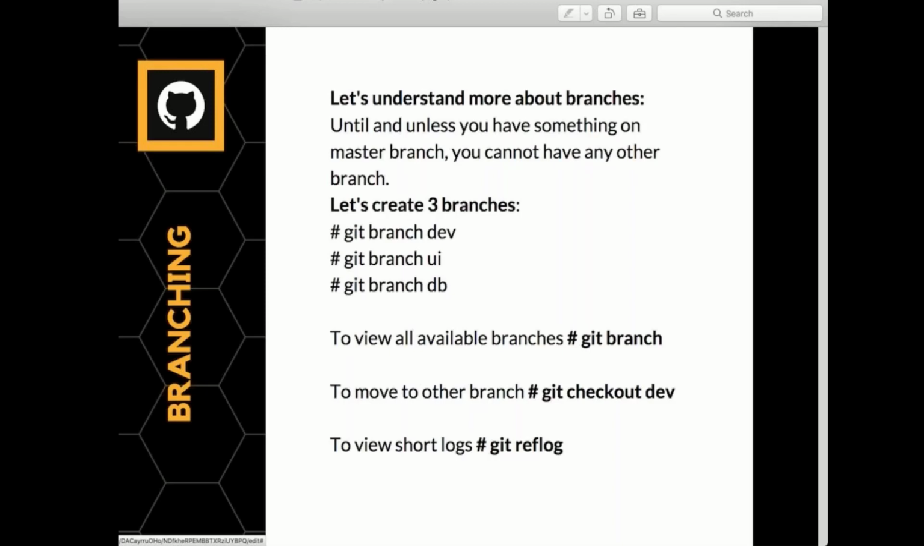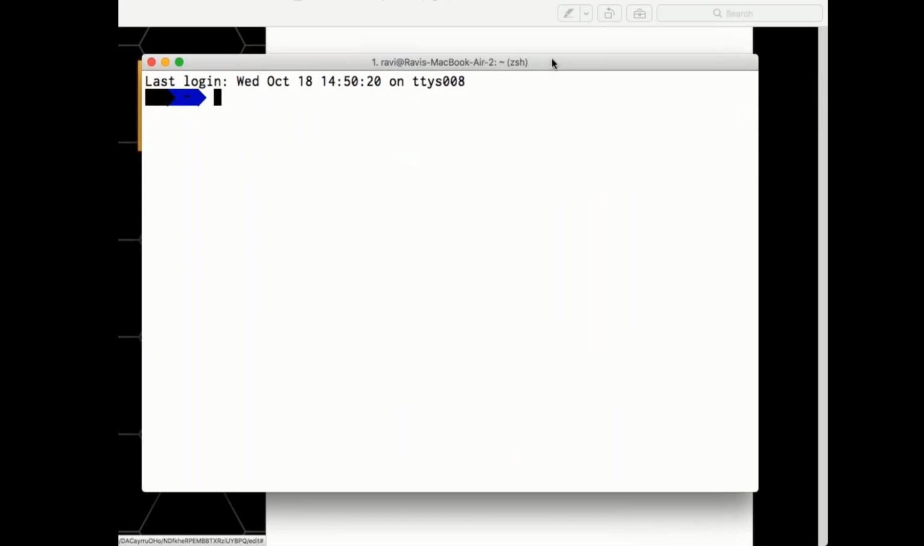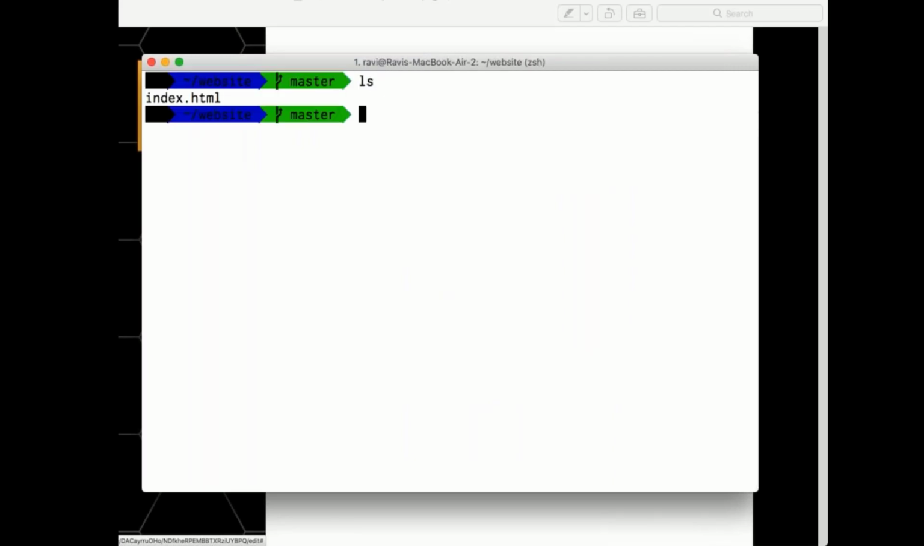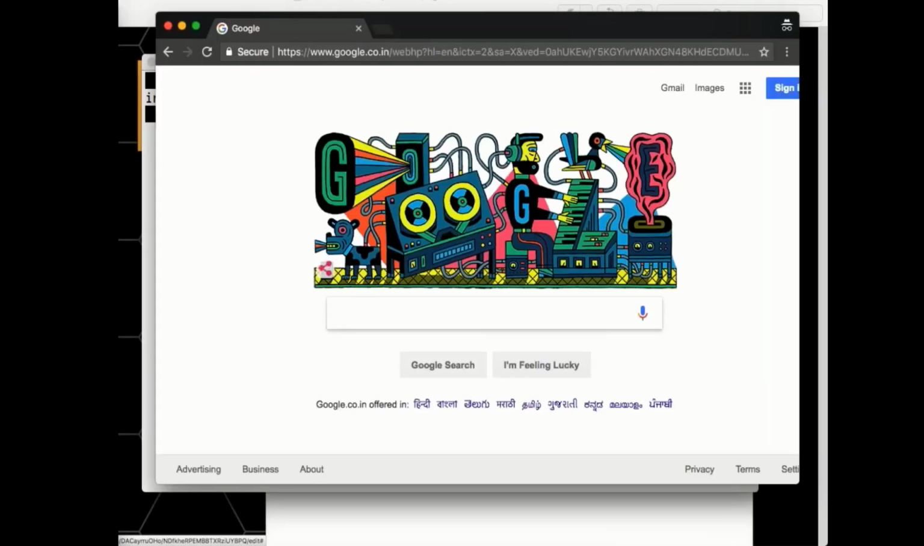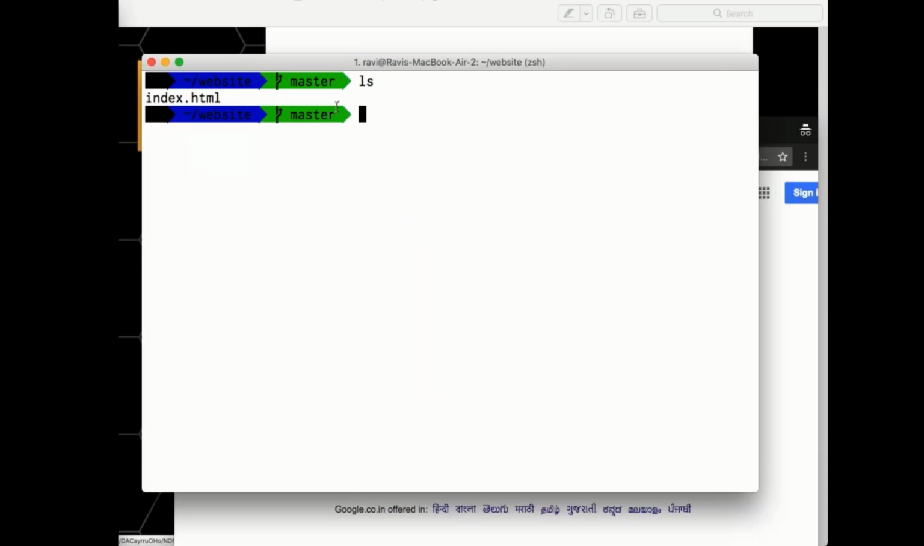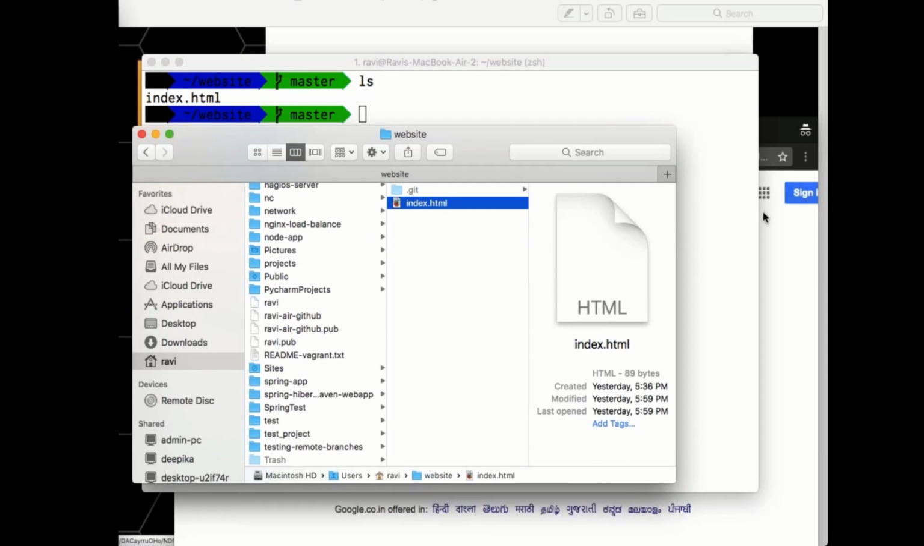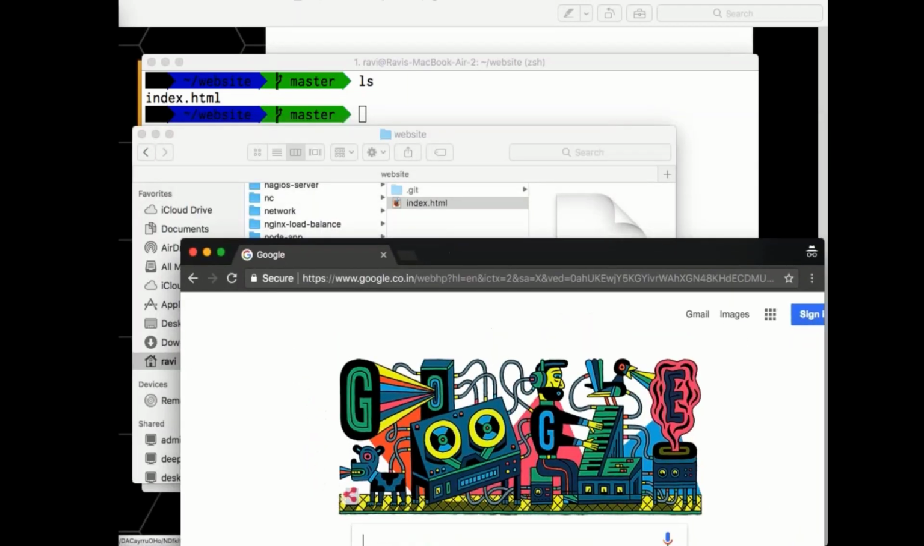Yesterday I worked in this particular directory, the website. Now here, what is the file I'm having? Index.html. So what I'll do is I'll open one more browser. I'll just keep that particular file over here. This is the directory where my index.html is present. So I'm just going to keep that under my browser.